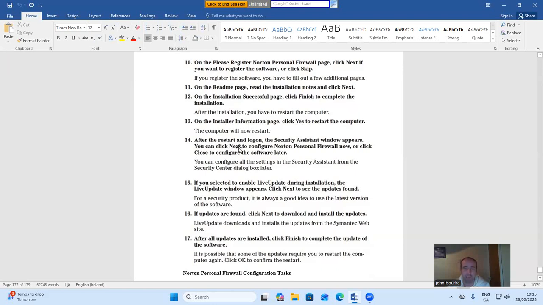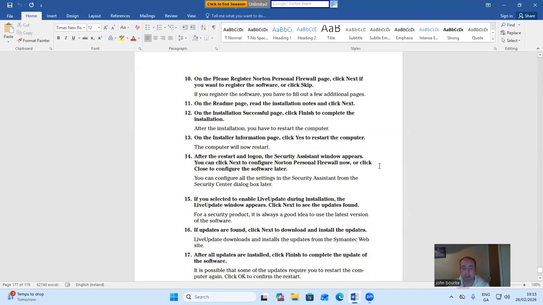14. After the restart and log on, the Security Assistant window appears. You can click Next to configure Norton Personal Firewall now, or click Close to configure the software later. You can configure all the settings in the Security Assistant dialog box or in the Security Center dialog box later.